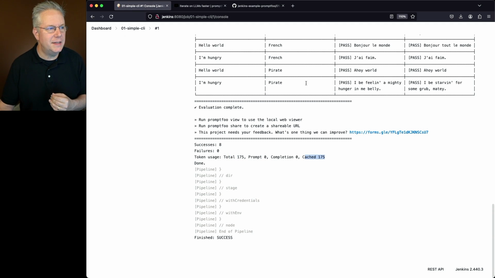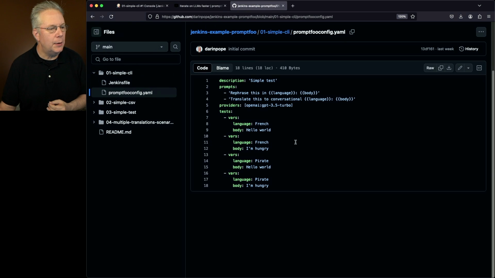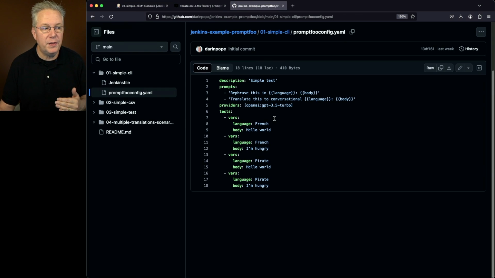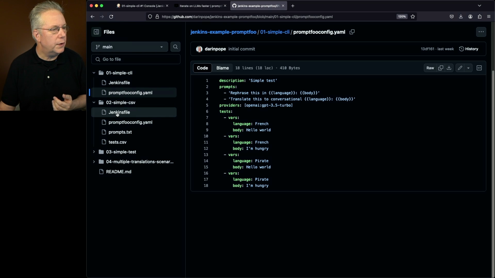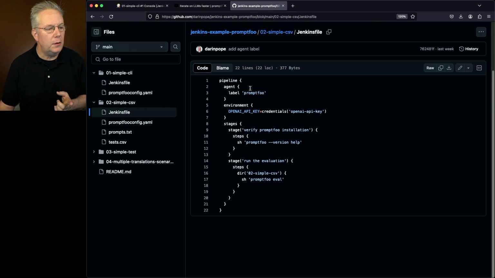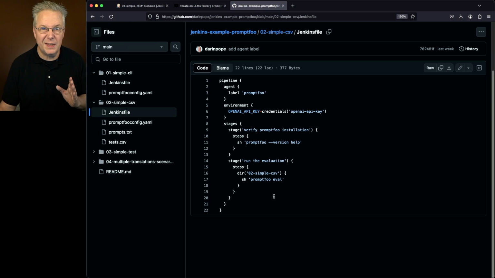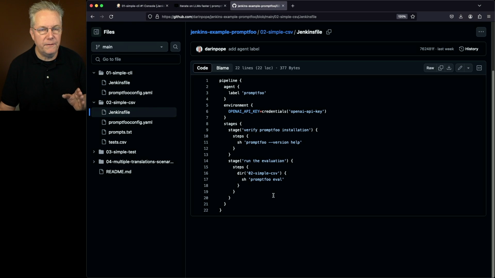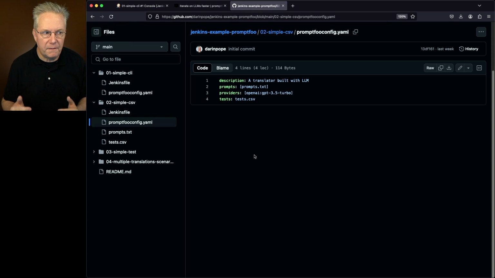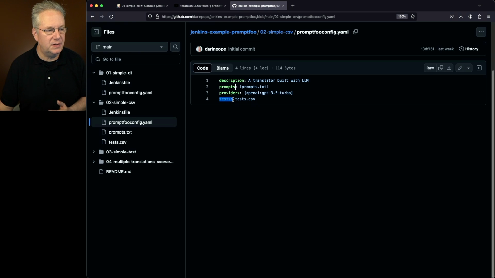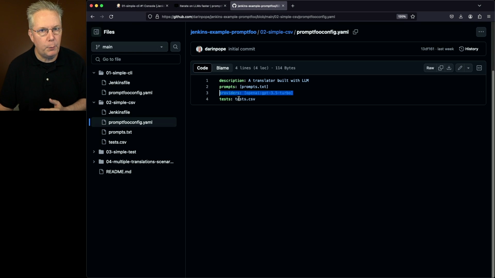Now let's go ahead and take a look at our second example. In this first example, we were hard coding everything into our promptfoo config YAML file. In our second example, we're going to take a look at the Jenkins file first. It's going to look very similar, in fact, almost exactly the same as what we did in our first run. Take a look at our promptfoo config file. Now what we see, instead of everything being hard-coded in that file, we're defining a prompts file and also a tests file. Our provider is still our OpenAI GPT 3.5 Turbo.